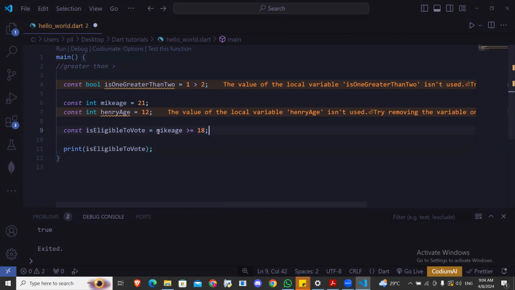You can see that Mike's age is 21, so he is greater than or equal to 18. So when we run this, we are going to get true. Let's change Mike's age to 18. Right now, is Mike's age greater than 18? No. Is it equal to 18? Yes. So we will still get true.